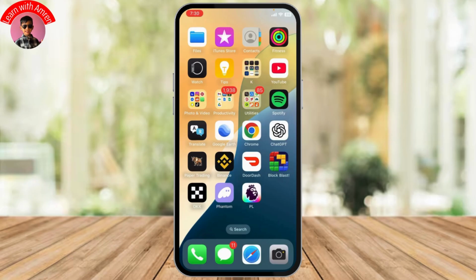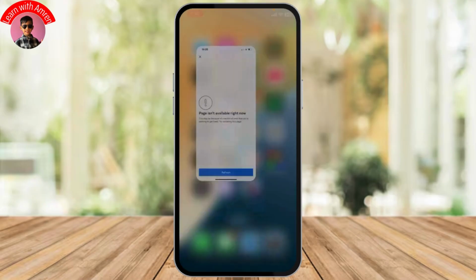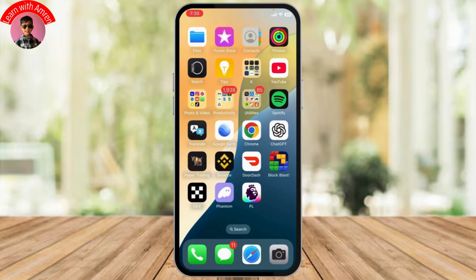In today's video, I'm going to teach you how you can fix page isn't available right now on your Instagram. So if you're getting this pop-up error on your Instagram, this is what you do. So there are many reasons why this error can occur.